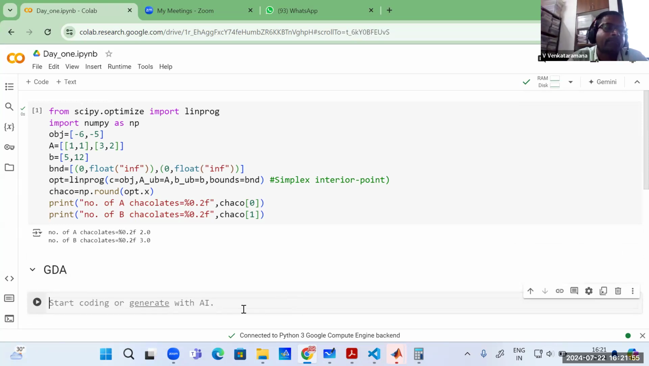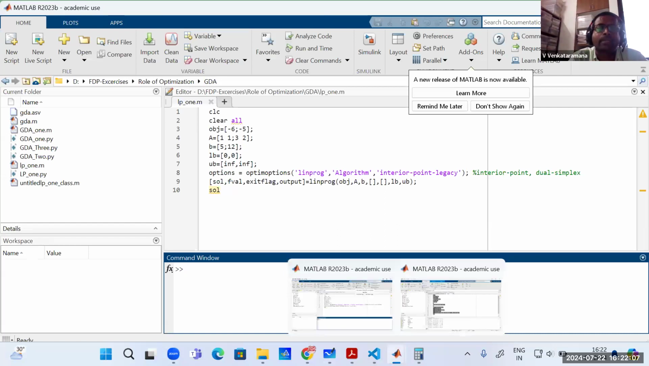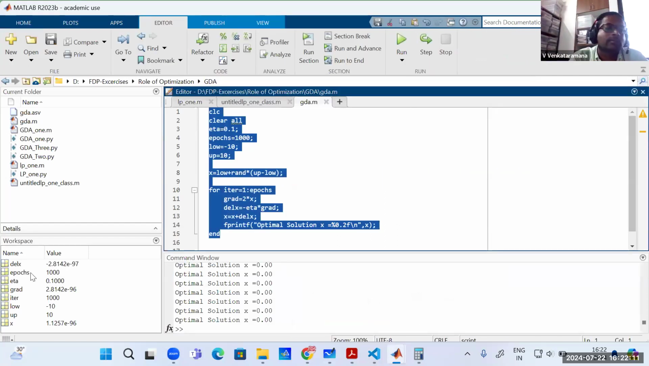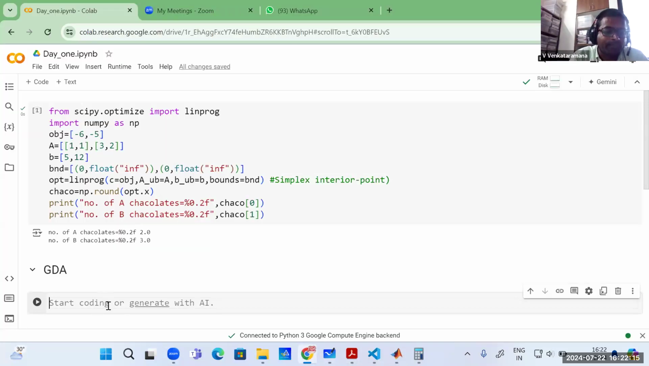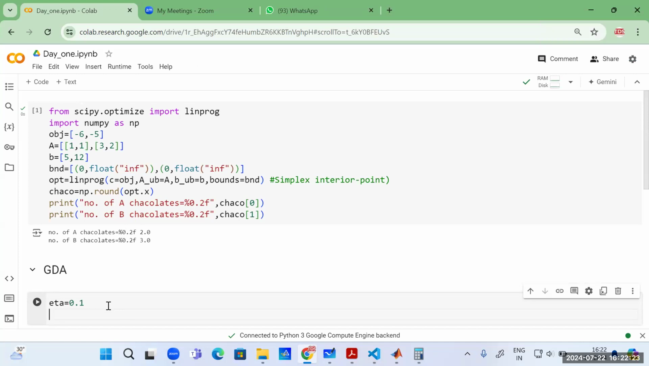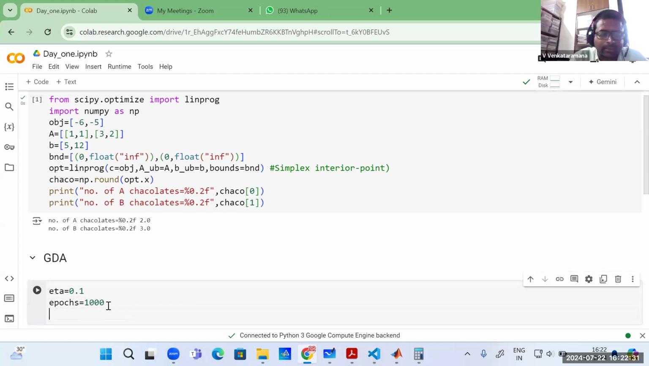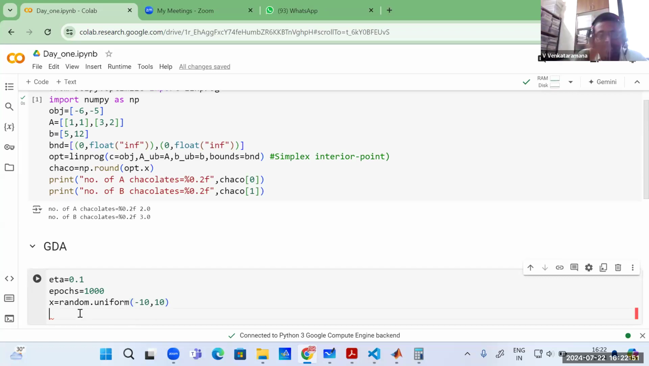Now we can write the code here for the gradient descent algorithm. The same steps we can follow here also. First we are going for the initializations. Set eta equal to 0.1 and epochs equal to 1000. What else? The initial value x equals random dot uniform between -10 to +10. So randomly initialize some value between -10 to +10.